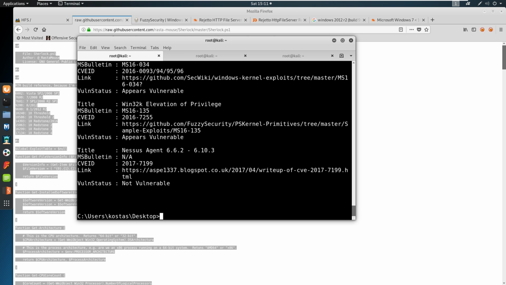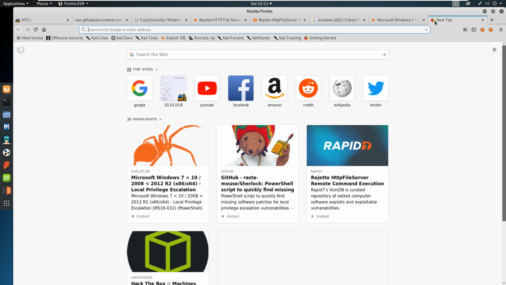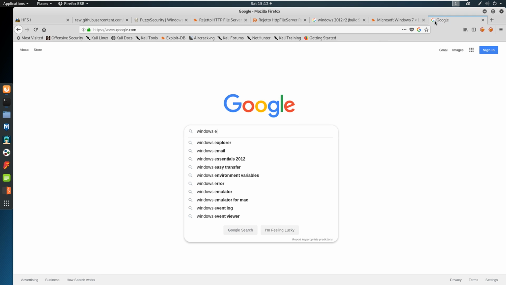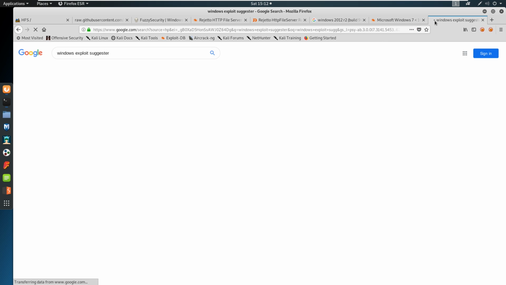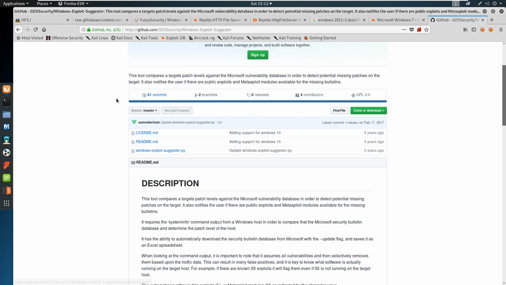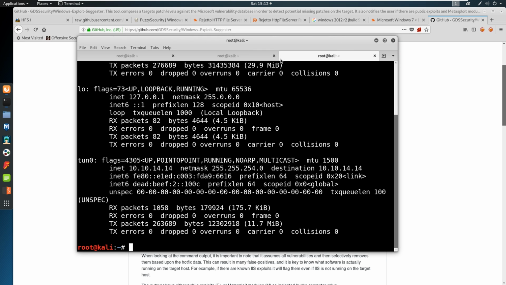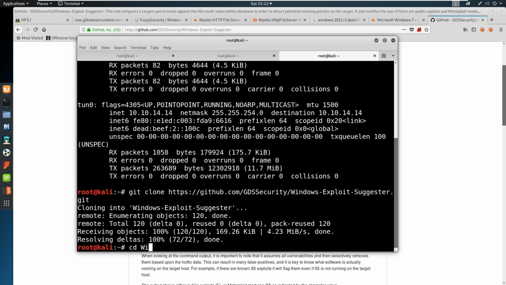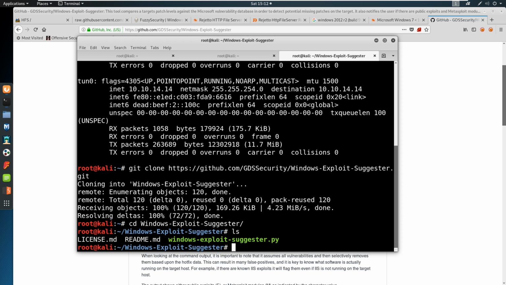Let's look at another thing that we can do as well. Now, there is a great tool out there. If we go to google.com, we're going to search for Windows Exploit Suggester. And this GDS Security one right here, let's go ahead and just copy this. We're just going to clone this whole thing here. Come over here, and we're going to do a git clone on this item. And we'll cd into the Windows exploit suggester, ls.